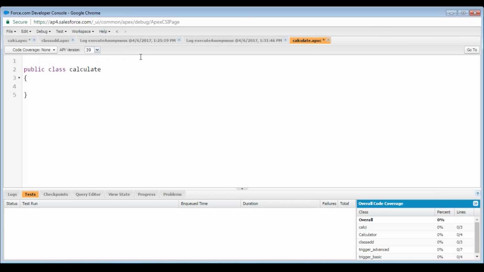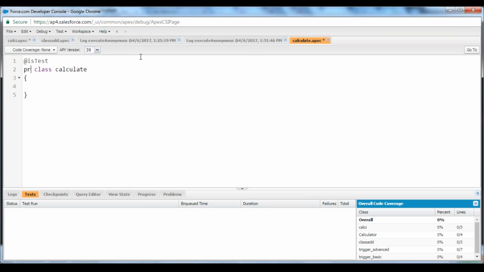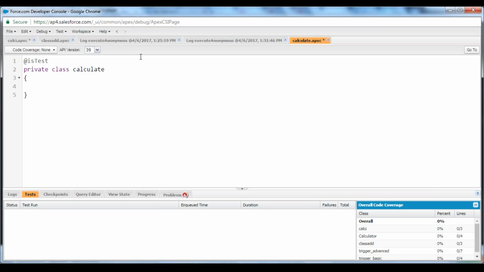Now, first of all I'm going to annotate this class with @isTest. It's not going to be public, I will say private class. Inside this I'm going to create a new method, and that method will have my code. This method will be present inside the class, and it will work that way. So let's say private static void testSum. I'm going to give this as the name for my method.